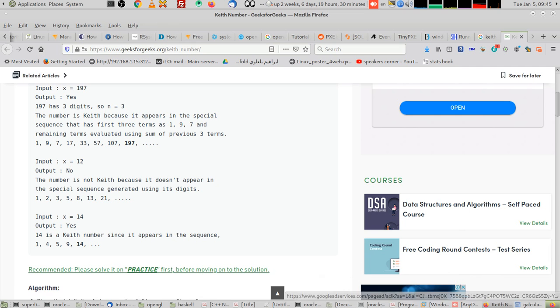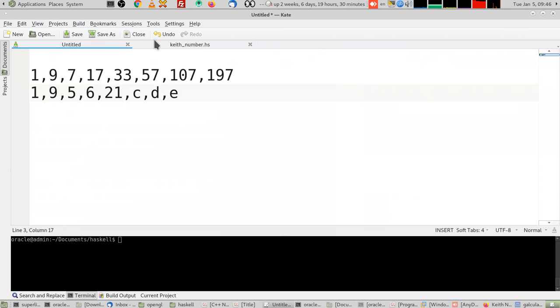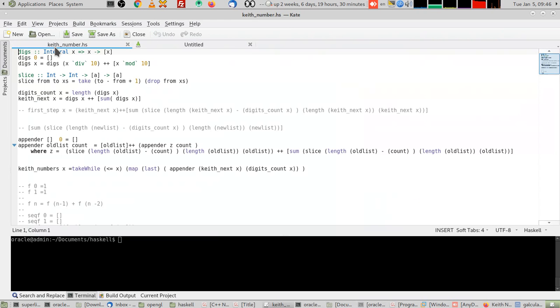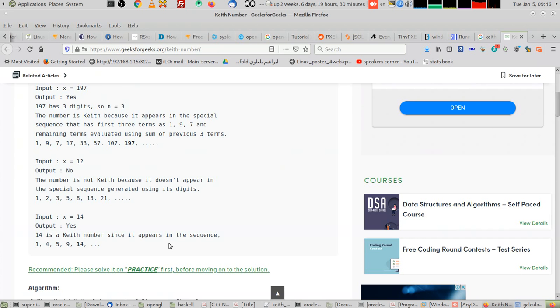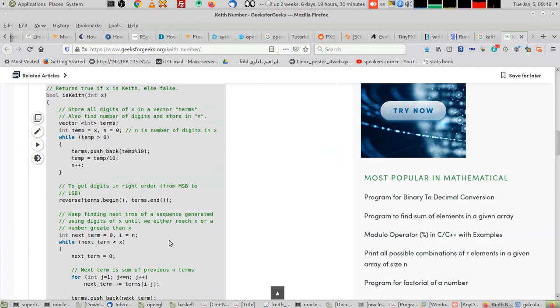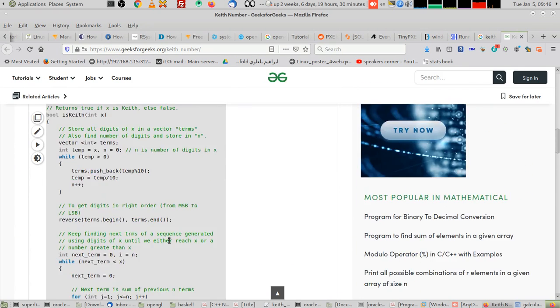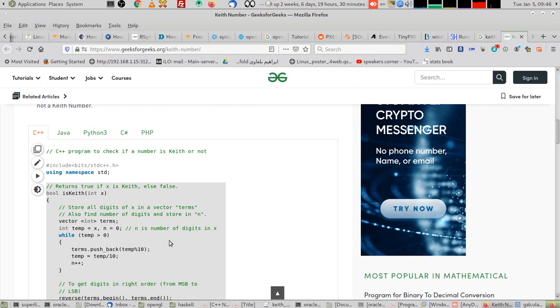Now the way I did it in Haskell is this way. This function here will give you the digits of the number in a list. And by the way, the algorithm is mentioned in here. In C, I had to translate it to Haskell.